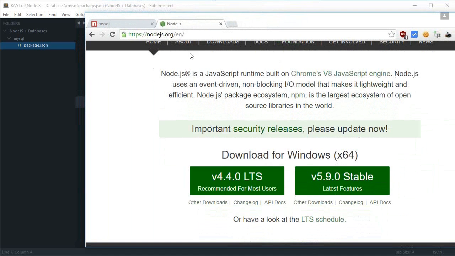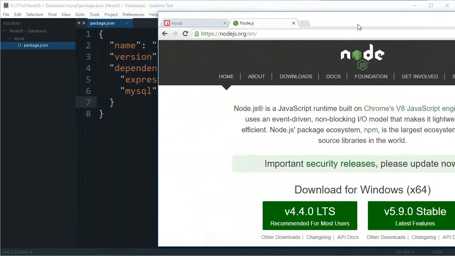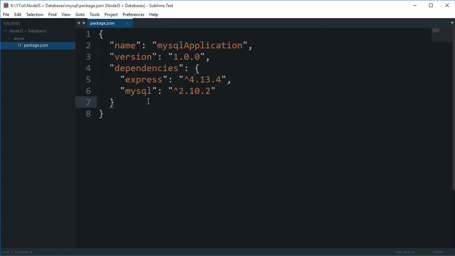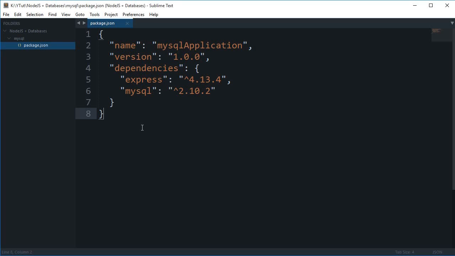Then the next thing is that you should have Node.js installed, and if you haven't installed it yet, go to the nodejs.org website, and depending on your operating system, it would show you a choice for the latest stable release with latest features or the recommended release. You can go with either one of them. When you install this, you will get something called Node Package Manager. So this would allow you to install other packages.